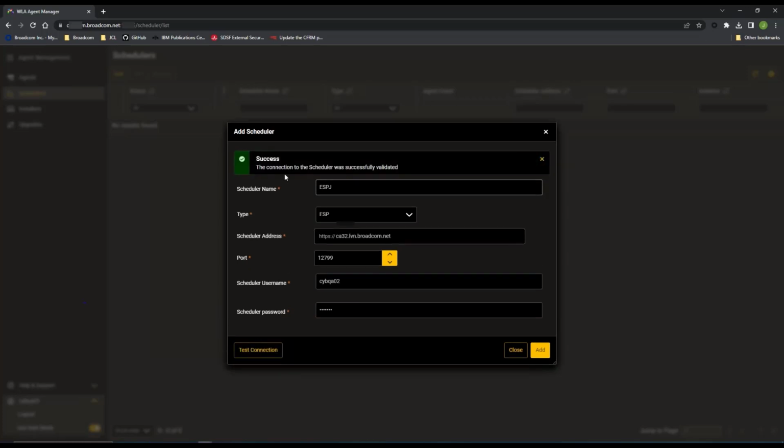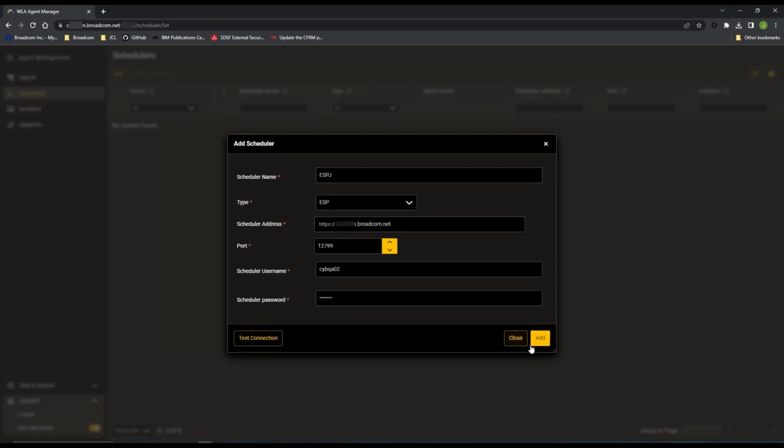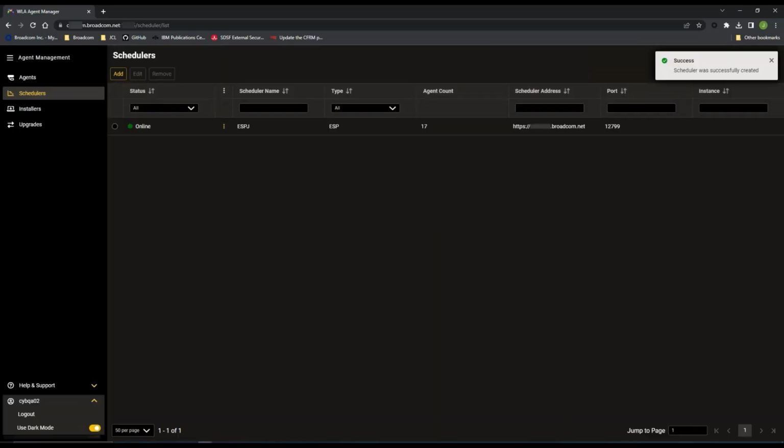You can see that it was successful. So we can go ahead and proceed with pushing the add button. By pushing the add button, the connection is actually tested again, and after this connection is successful, the scheduler is added to the scheduler page. We can see here already the first record on the schedulers page.